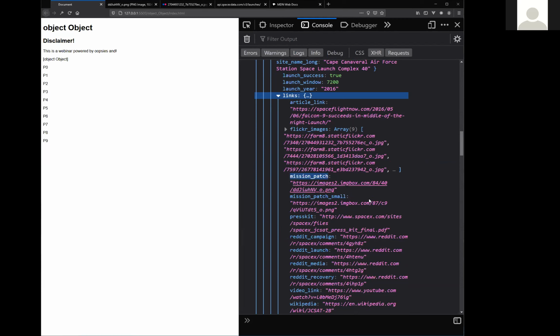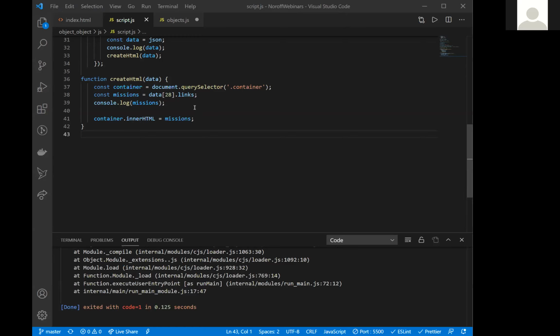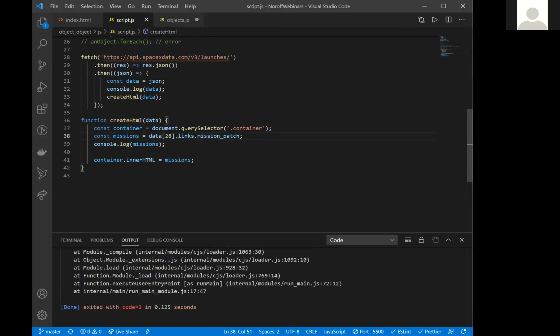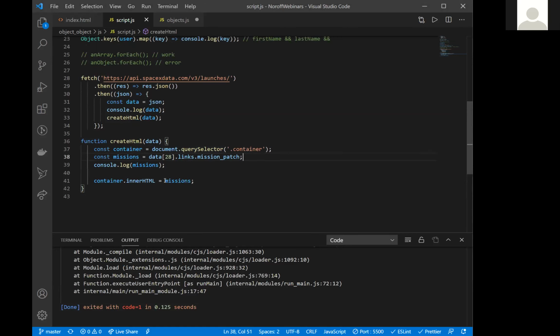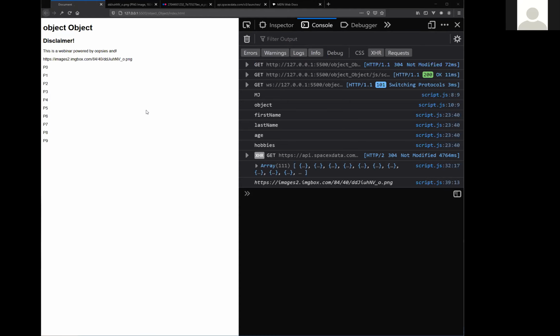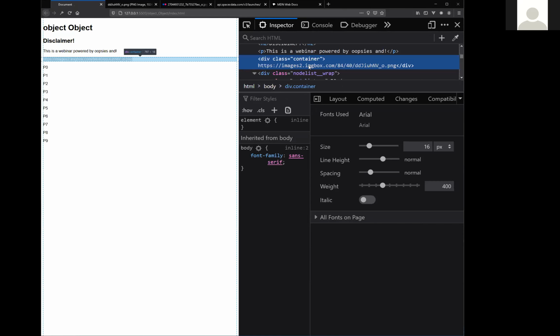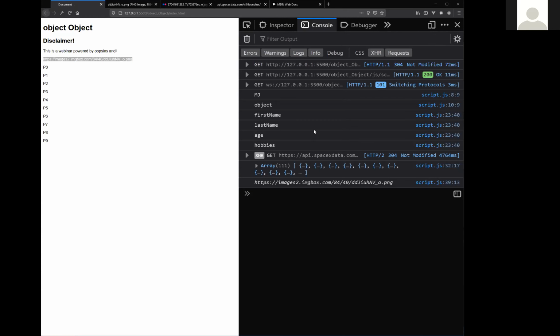Let's just do mission patch. That's an easy one. Should be. So now we have a link, and we are just displaying it as a string value inside a div. That's not very useful, but here it is. It's a link to a mission patch.